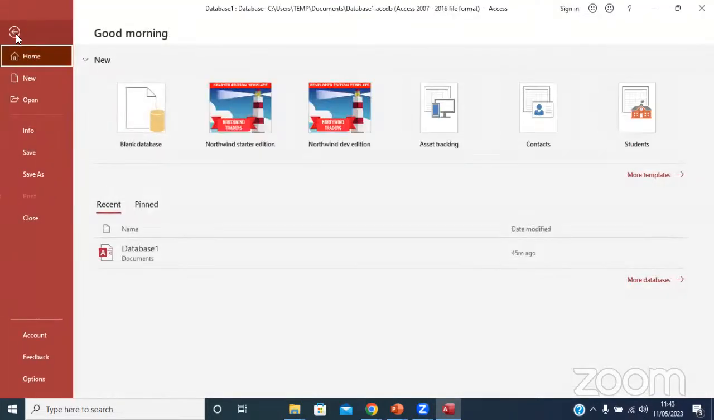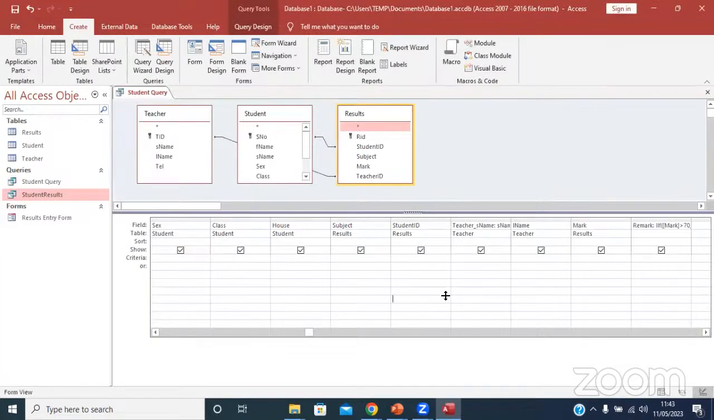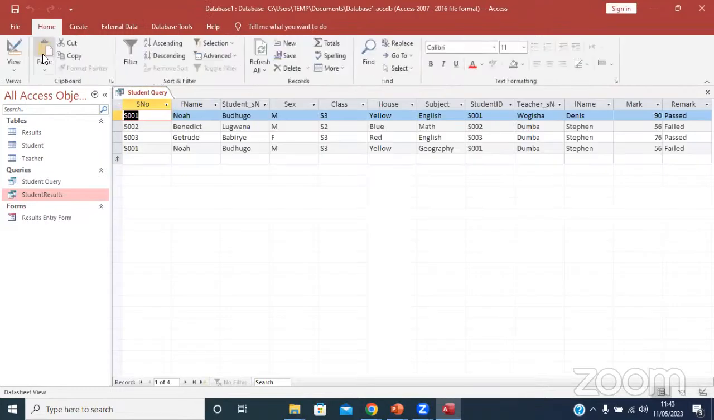So here, if you know the formula, you just type it. But if you don't know, then you can use the query wizard. So you can see it has worked like a charm without even disturbing anything.